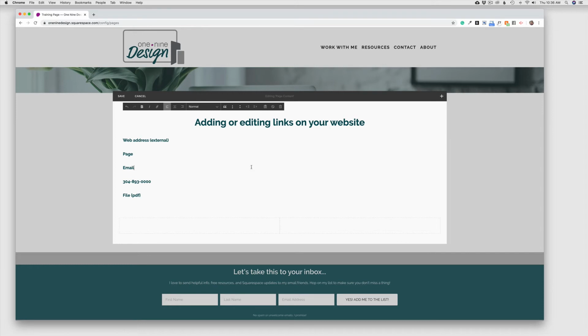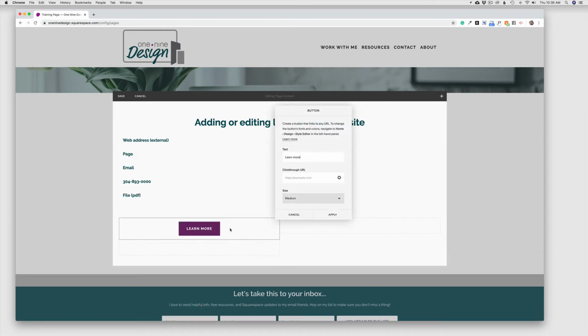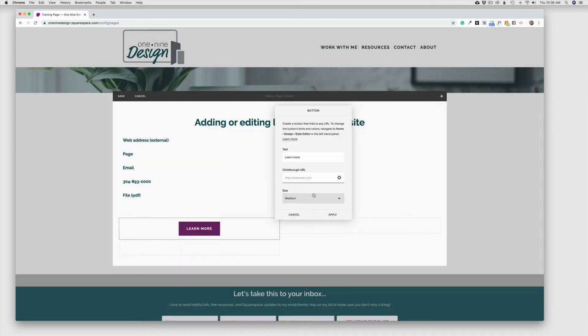Please note that this applies to buttons as well. So if we were to insert a button, and we can alter the text, and then if we click on the wheel, we get the exact same menus. So I say that buttons are just fancy links. And of course, we can change the size and alignment of our buttons as well. But the link feature is going to work exactly like our other 5 features have worked.